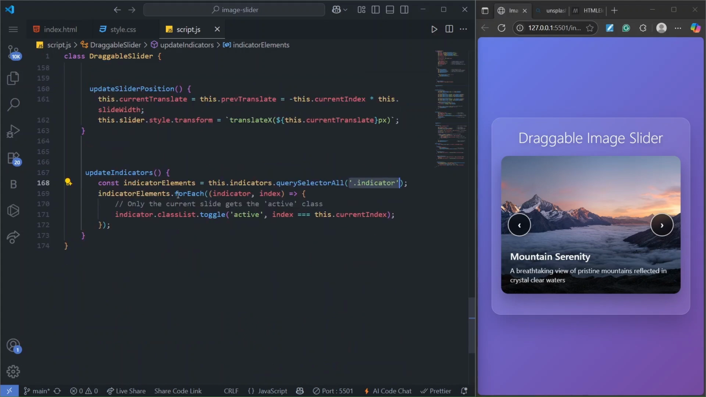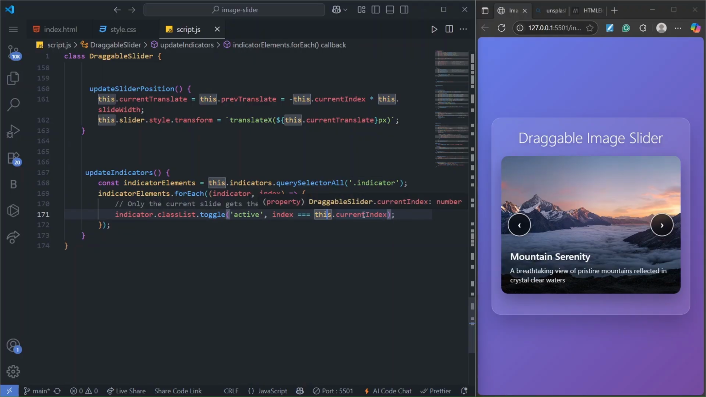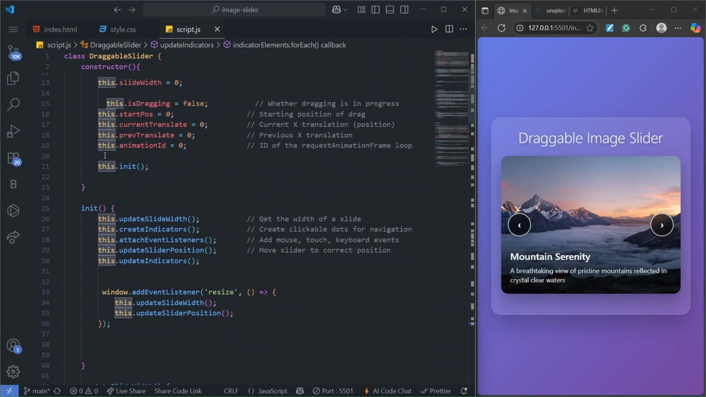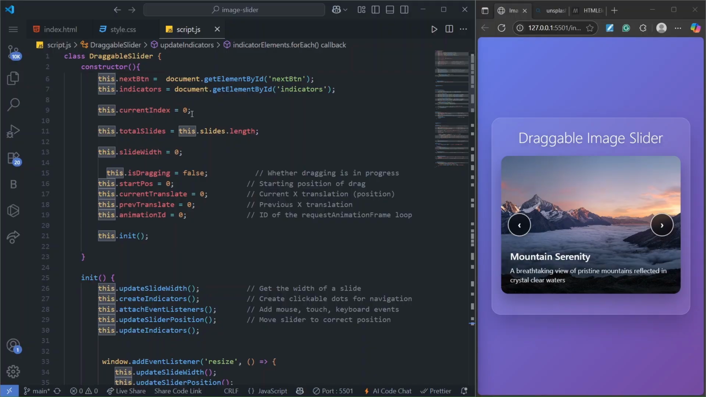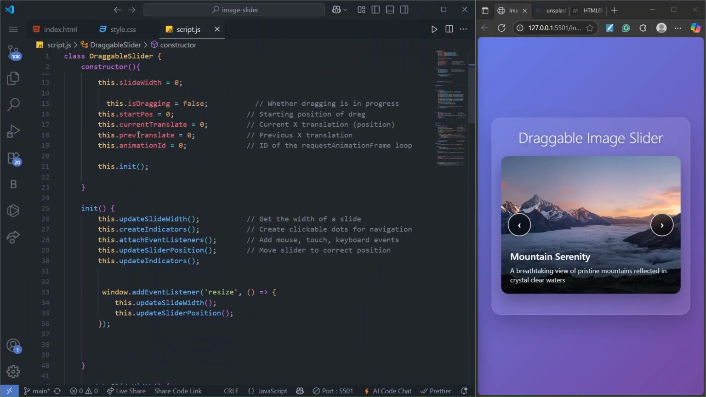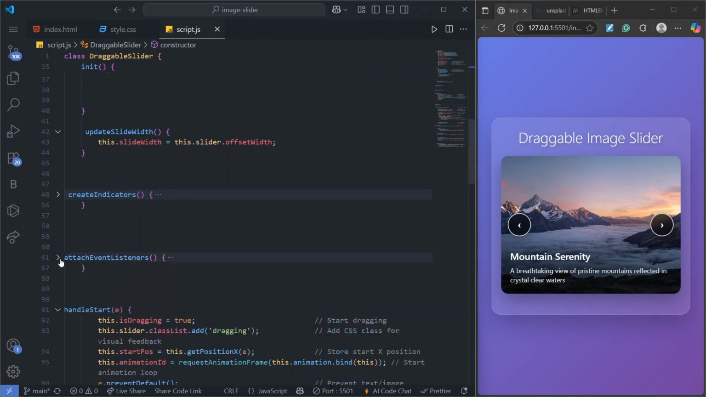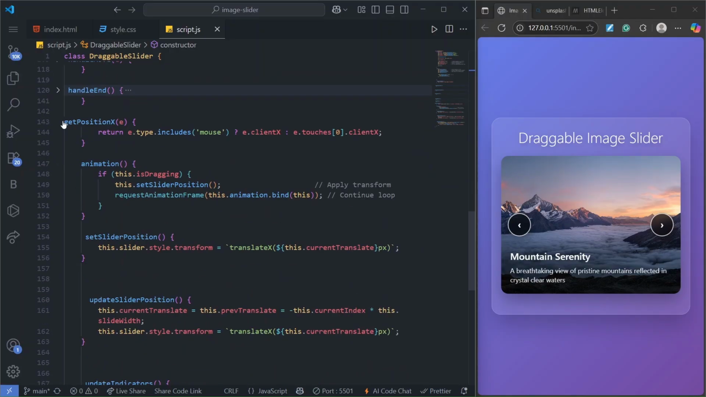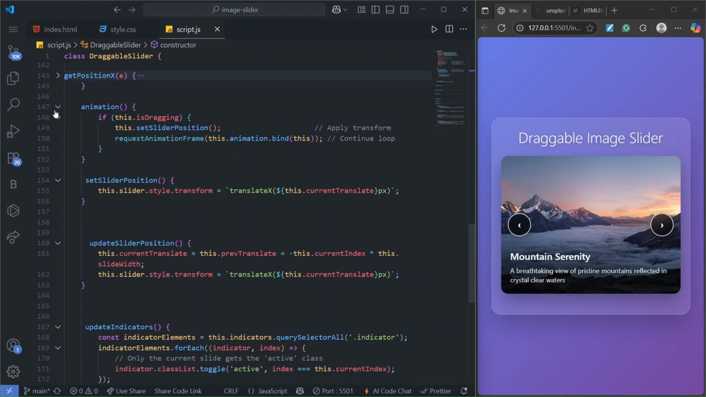And for each element we have to attach the index, and we have to attach the active class, and it will toggle based on the change of the index. So index equals this dot current index. Suppose above the current index is 0. When we change to the other image, the current index becomes 1, 2, 3, based on the moving of the images that we drag.